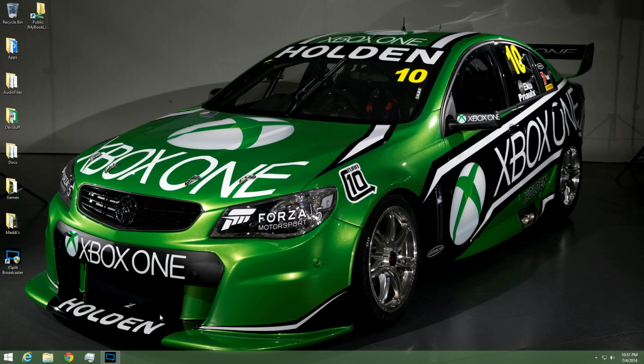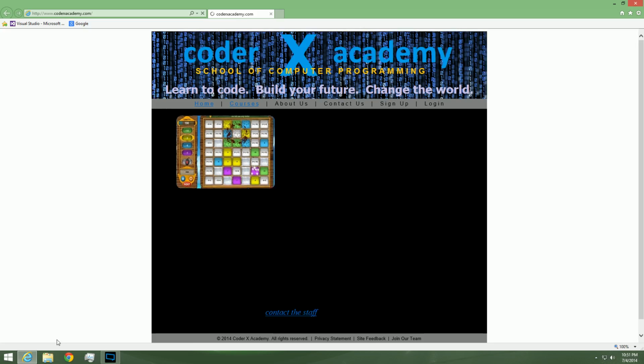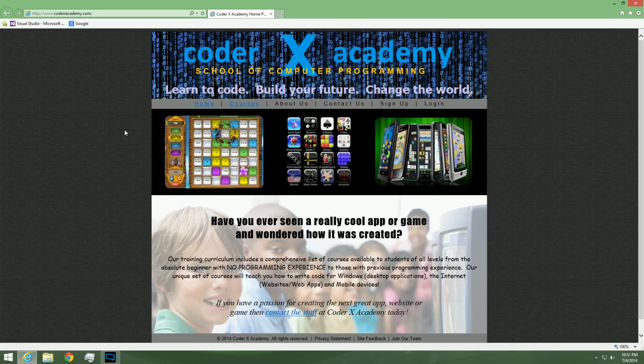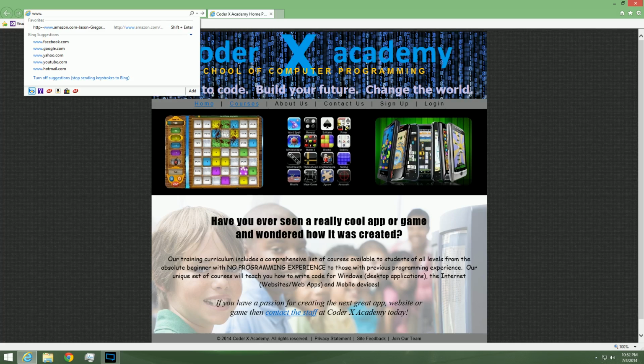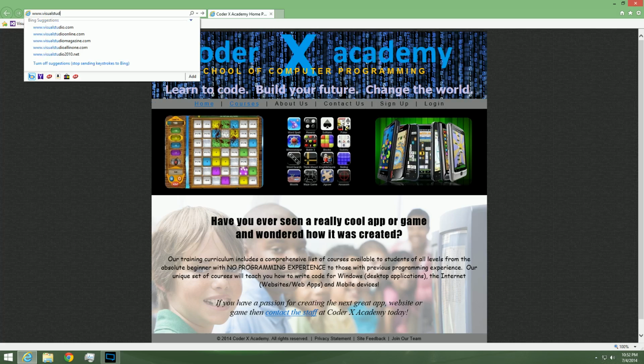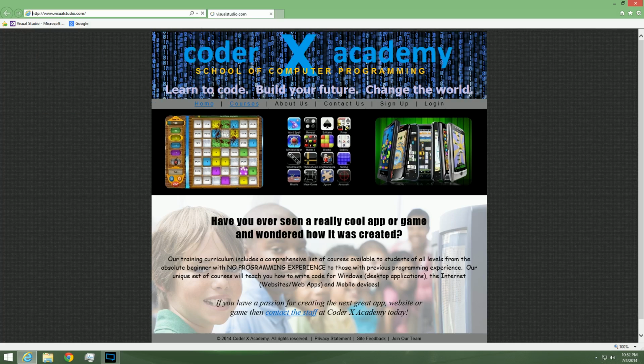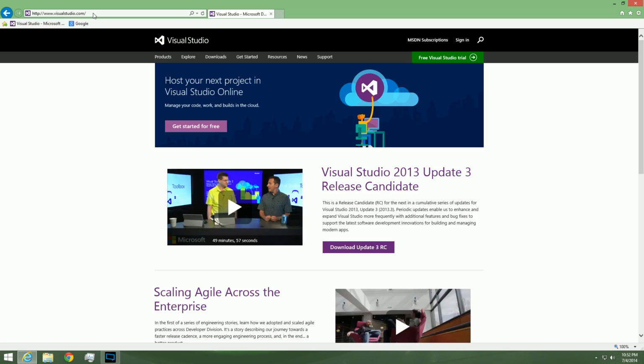Okay, for those of you that want to get the internet download started, open your internet browser. You can use whichever one is your favorite: Internet Explorer, Google Chrome, Firefox, whichever you might have. I prefer Internet Explorer, so I'll go ahead and open that up. Now in the address bar, you need to type www.visualstudio.com and then hit enter. That should take you to the Microsoft Visual Studio homepage, and we're going to click the Downloads link at the top of the page.